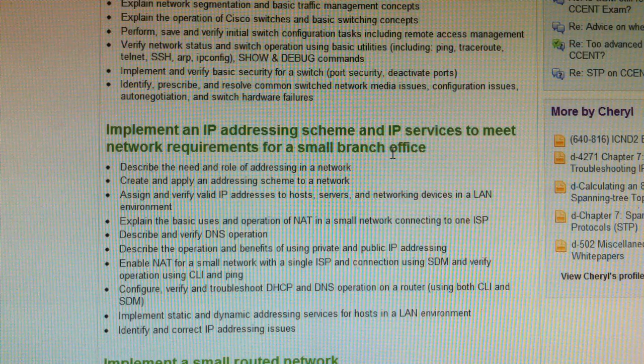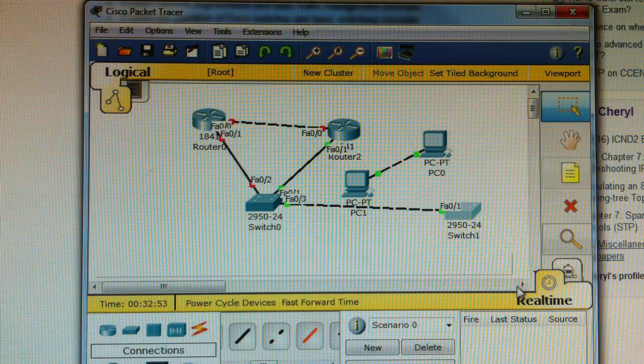And then it says implement an IP addressing scheme and services to meet network requirements for a small branch office. So what I will do is I will write up a small lab and say, okay, for this link they need 100 users, for this link they need 50 users, and for this link they need 300 users, and how you would figure out the subnetting for that, stuff like that. Where to, how to apply the classful versus classless subnetting, and how the router differentiates between the two, and stuff like that.